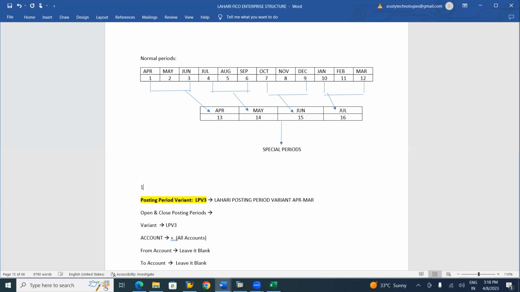Normally, in a live environment, two periods will be open. Some companies may open only the current period, but in general, a few companies will open the current period as well as the previous period for some days. Clear? So this posting period variant will control it.